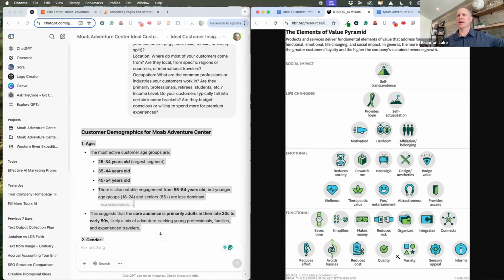you can probably think, off the top of your head, how some of your products actually associate with these, right? In our case at Moab Adventure Center, we focus a lot on quality. We see that a lot in our reviews. We see variety a lot. We see that we simplify the concept of booking a vacation. We're going to see fun and entertainment in a big way.